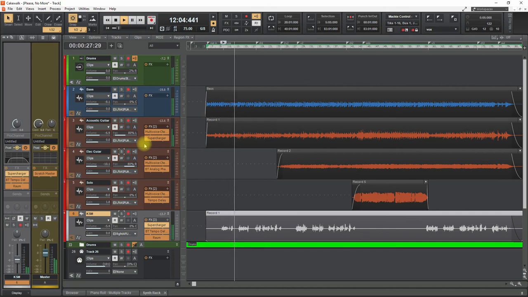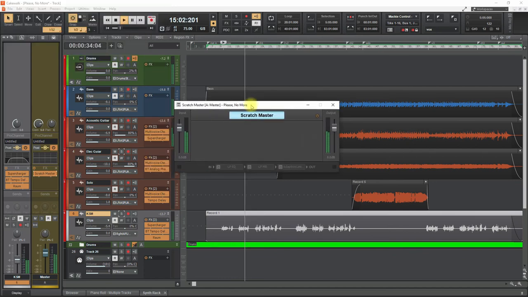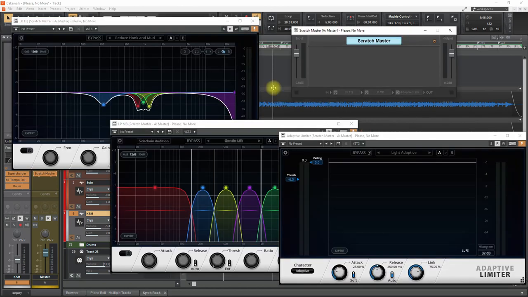Now, there's one last thing I want to do. Remember, I'm not trying to teach anyone anything here. All right, a bit of mastering. First the EQ, the linear EQ, anyway. EQ to reduce honk and mud.